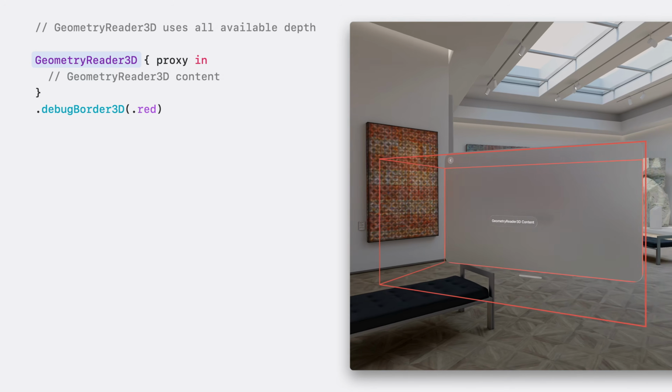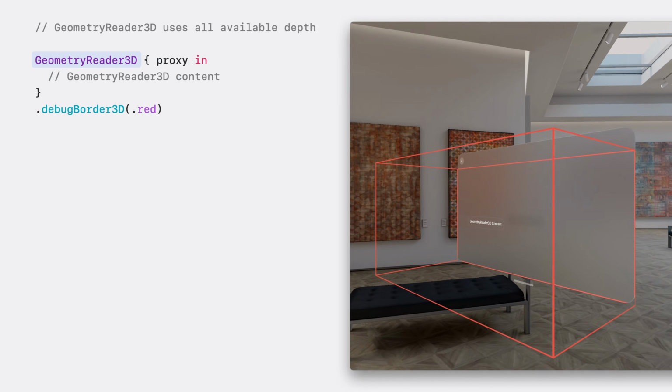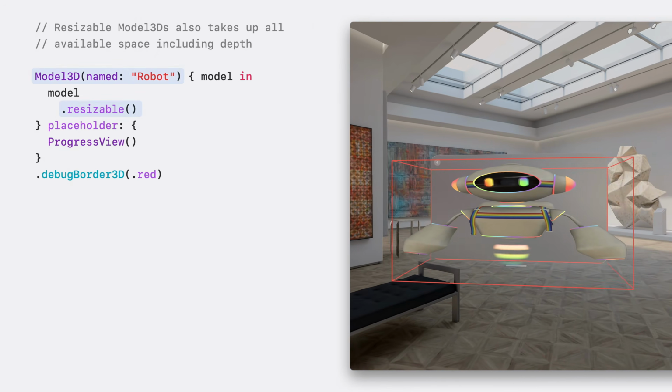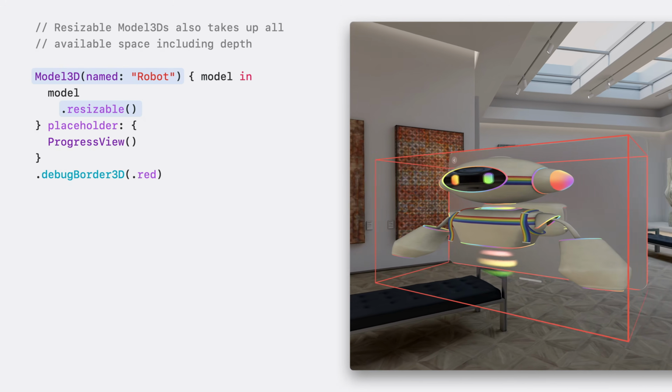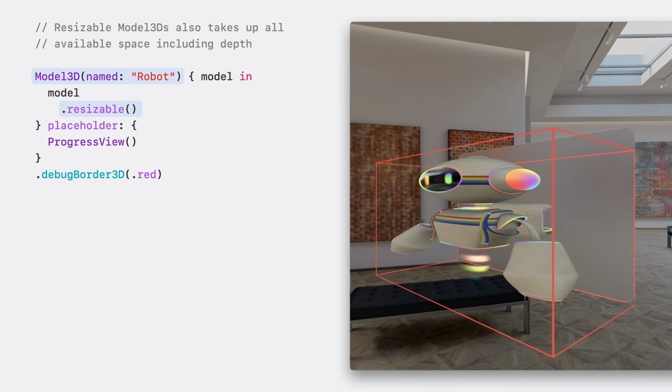Geometry Reader 3D has this same flexible sizing behavior. As well as Model 3D, with the resizable modifier applied, which has stretched our robot friend like a piece of taffy to fit all the width in this window. It has a bit of a long face in this aspect ratio though.